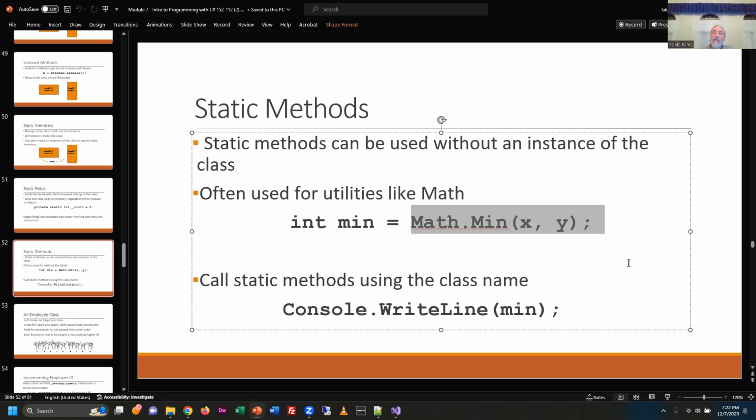I can't just say Min(x, y) and it'll work. I have to say which class are you pulling this from? Oh, you're pulling this from the Math class. It's static. Okay, go ahead and use it. That's kind of the mentality of it.